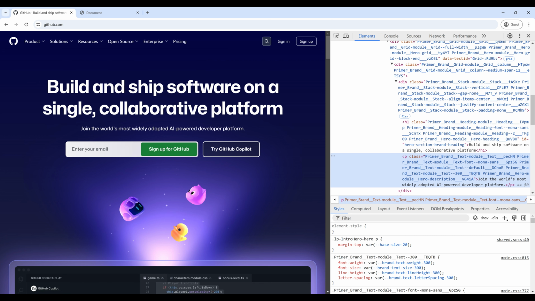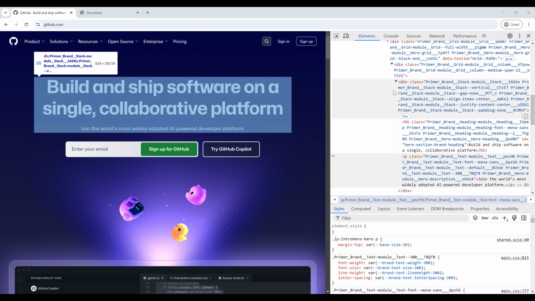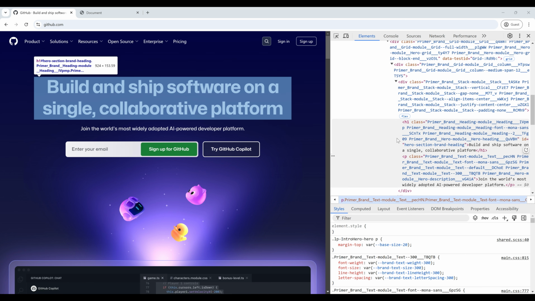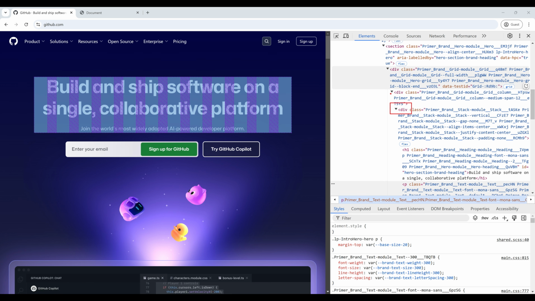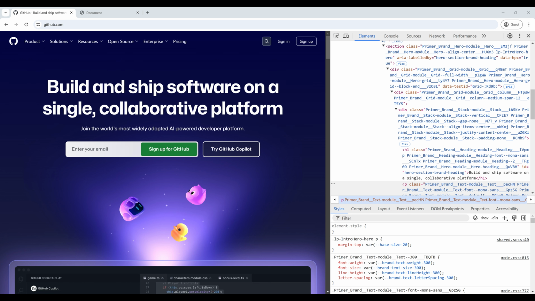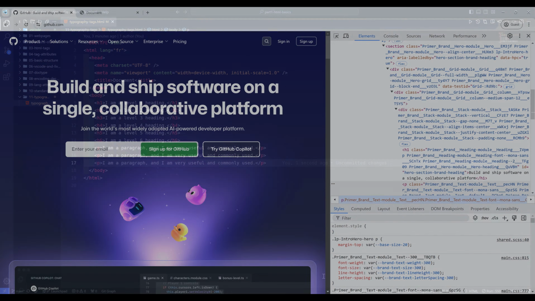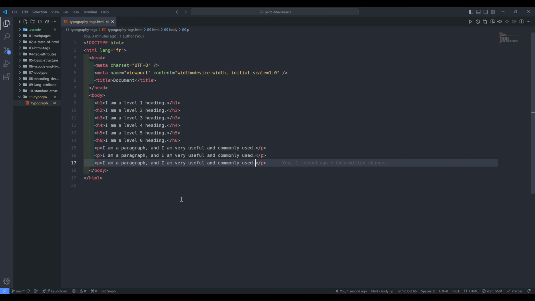Now, let me introduce another tag, the div tag. Look at GitHub website. Here, the H1 tag and the P tag are actually wrapped inside a div tag. And that div is nested inside another div, and another. There are lots of div tags nested one inside another. So, what is the purpose of the div tag? It's used to manage sections of content. You can think of it as a container for a unit of content.